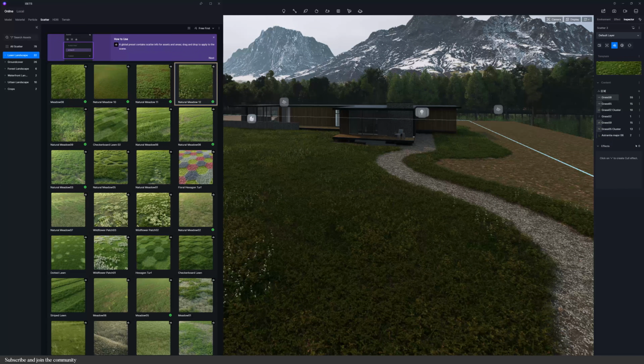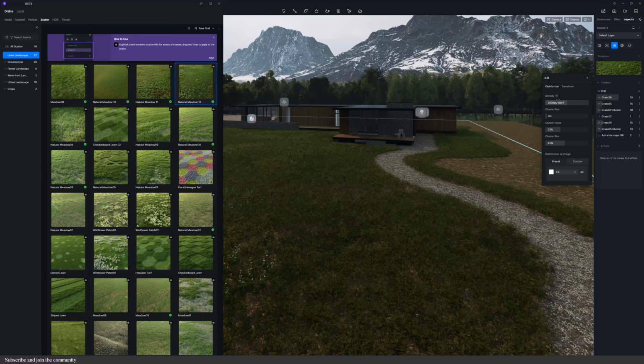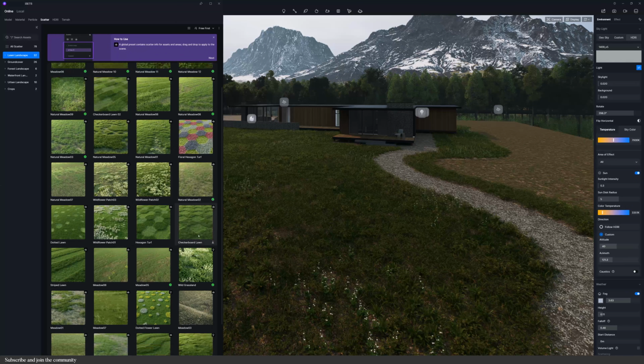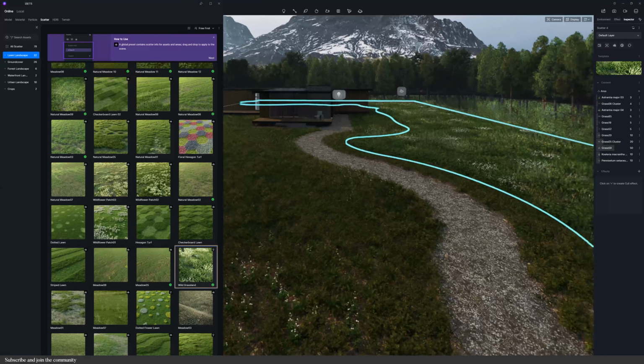I eventually selected Natural Meadow 12. If any of the presets are too dense, you can reduce it. When you have rough or empty patches in your grass, I feel like it looks more natural. And then for the grass that is near the water, I thought I could use something a bit more dense and a bit more wild.